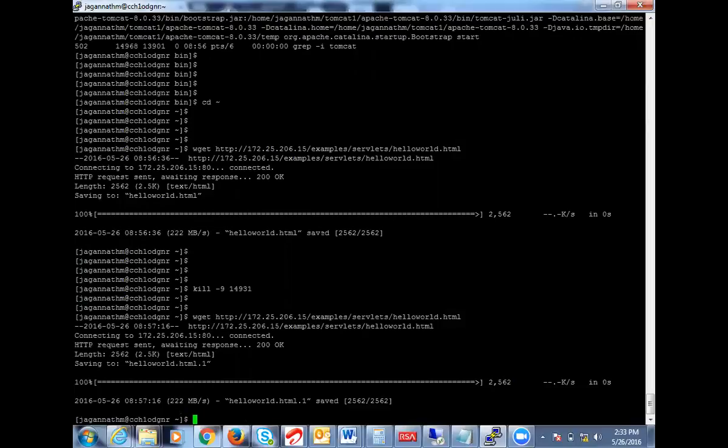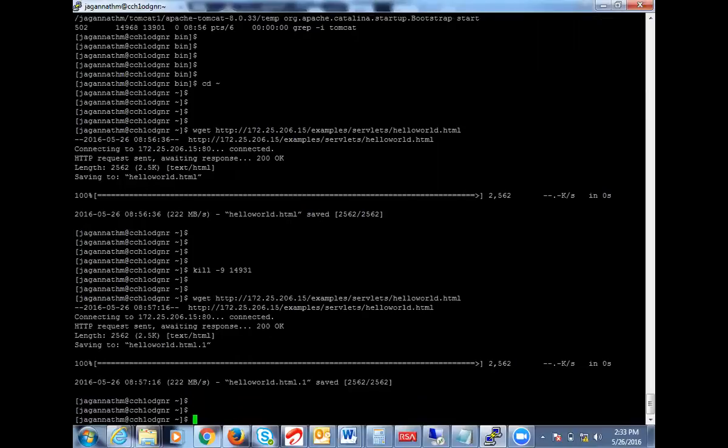It should give the response. Okay, giving response. So again, if I want to do the same practice, the one I shut down I will bring up, and then another one I will shut down, and again issue the wget command. It should work. So that way I'm checking.